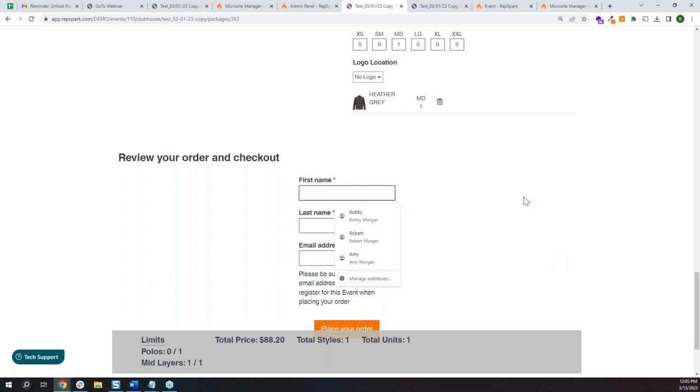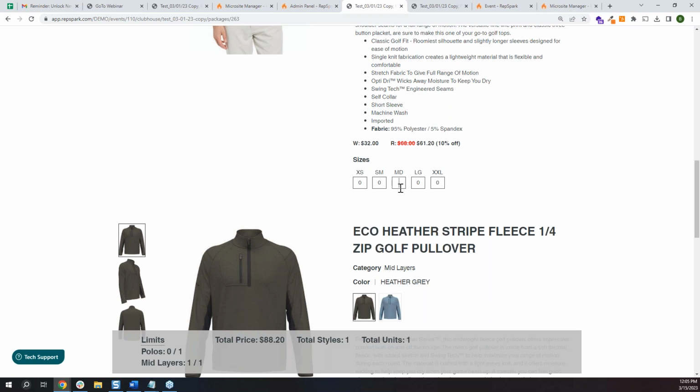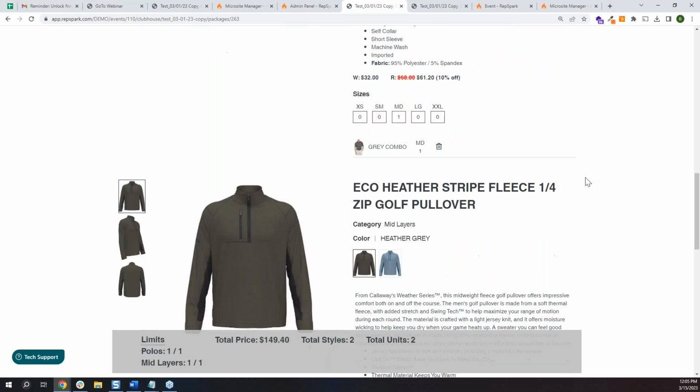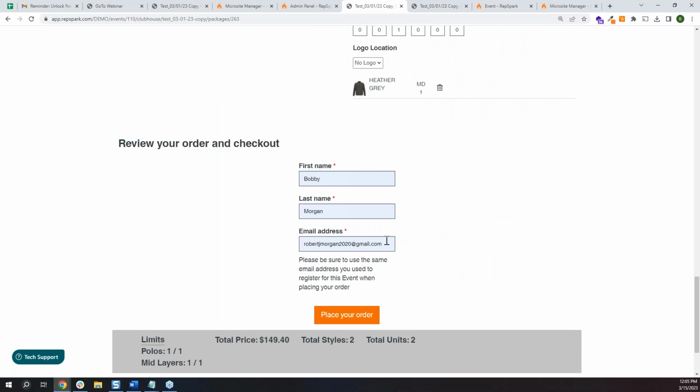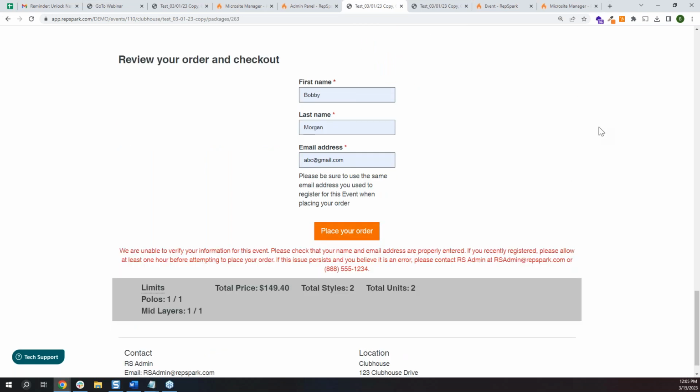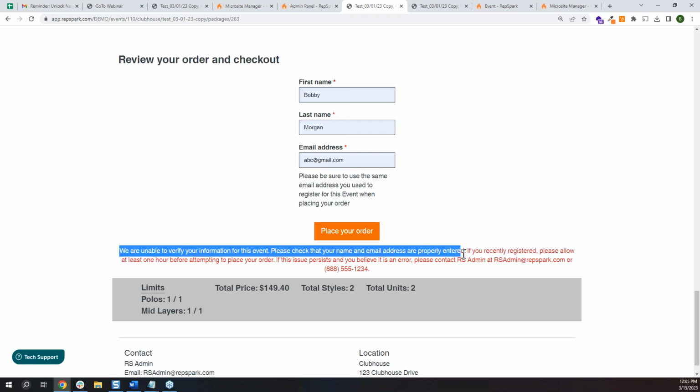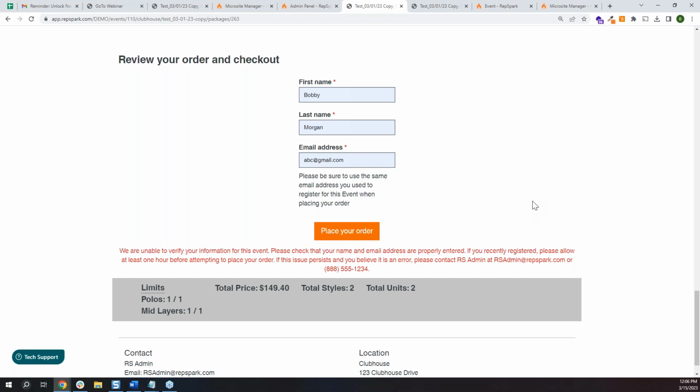So the idea being, if I try to check out, let me actually satisfy the other requirements first. Okay, so I have one polo and one mid-layer. If I go to check out with an email address that's not registered for the event, then I'm going to get a message here that is being returned from the Golf Genius API that says, we are unable to verify your information for this event. Please check that your name and email are correct. If you recently registered, please allow up to 1 hour before attempting to place your order. So this is the validation component that you're seeing here on the site.